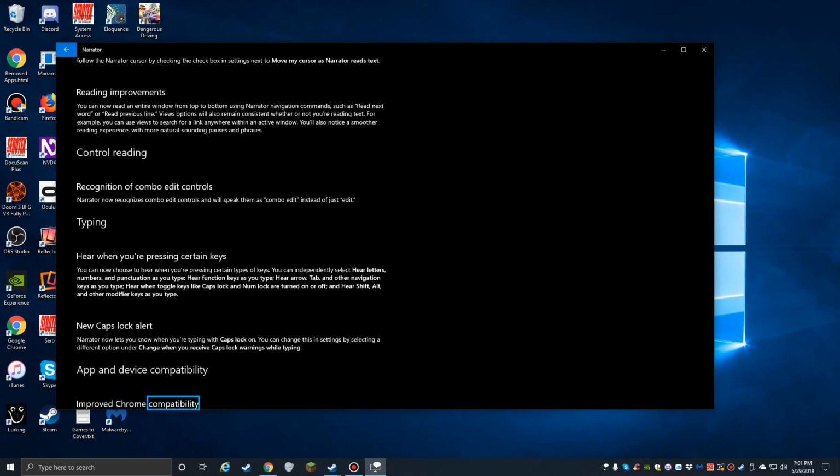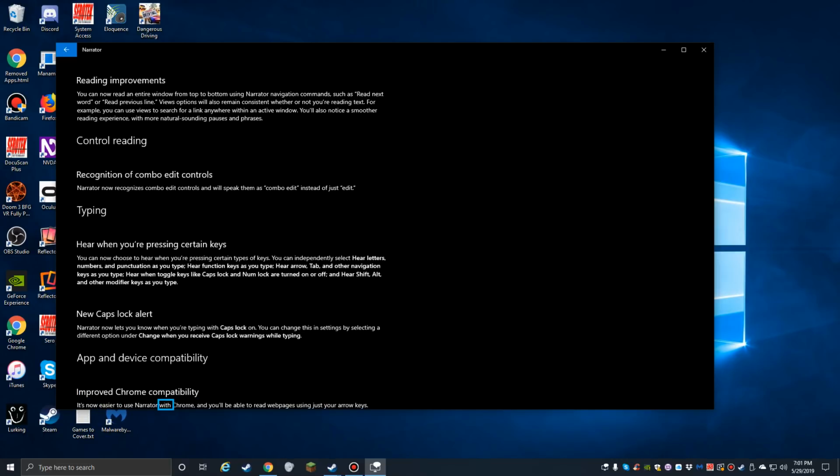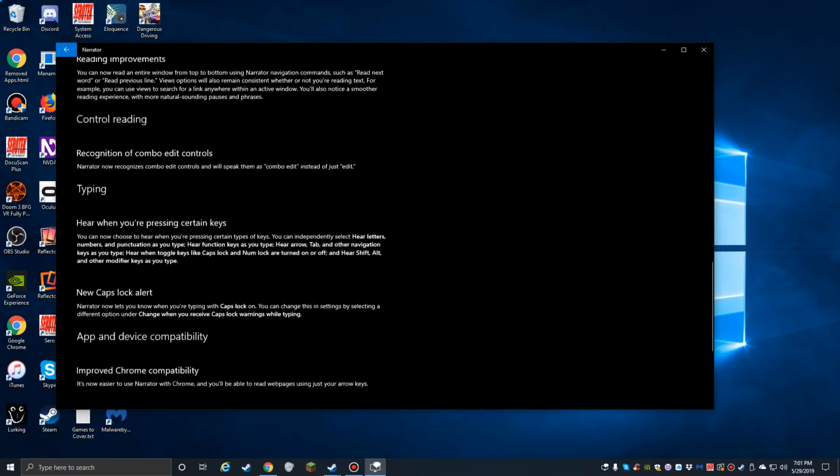Heading level 2. Improved Chrome compatibility. Yes, bring on the Chrome. Yeah, that's what I'm waiting to hear. It's now easier to use Narrator with Chrome, and you'll be able to read web pages using just your arrow keys. Yay!